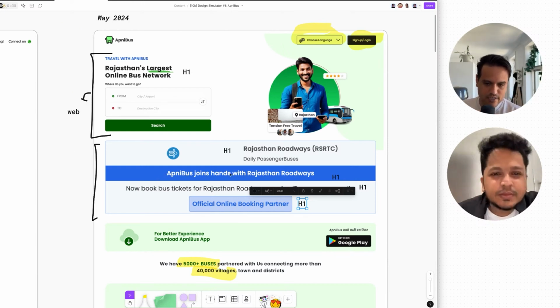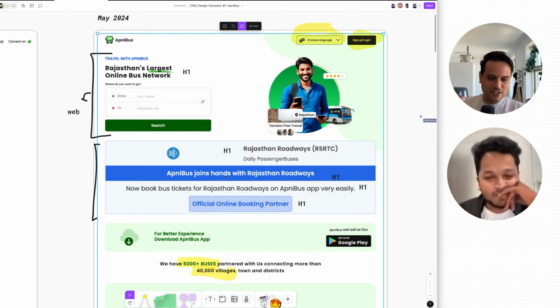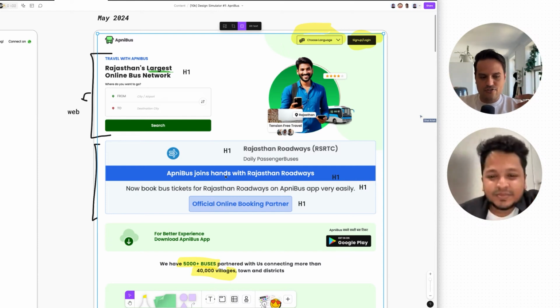Apni Bus joins hands with Rajasthan Roadways. But then it says Rajasthan Roadways here, here, and here. So I would say Rajasthan Roadways once, and this should probably be on top. So, joins hands with Rajasthan Roadways. Then some context: how things change, what's new, something like that. And then if you want to add a CTA, I would say probably the label should be something like book now. Although in this case, I'm not sure what the intention is.